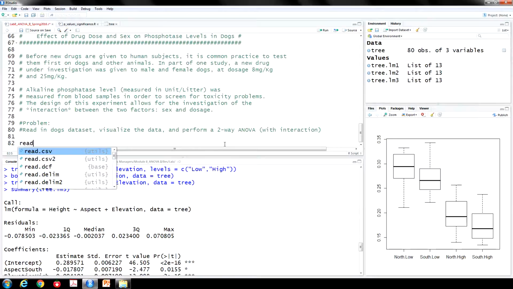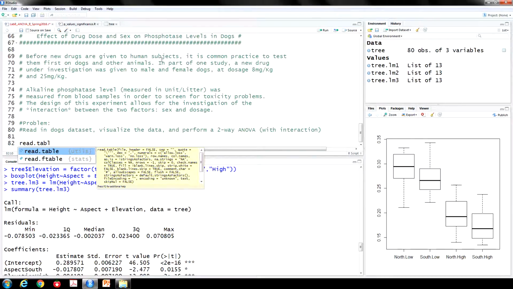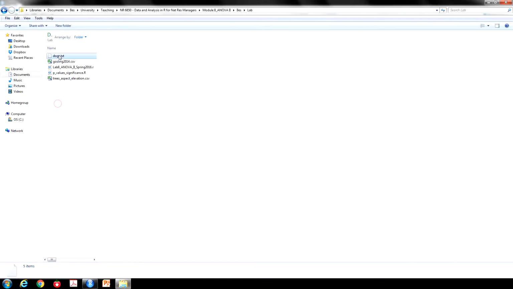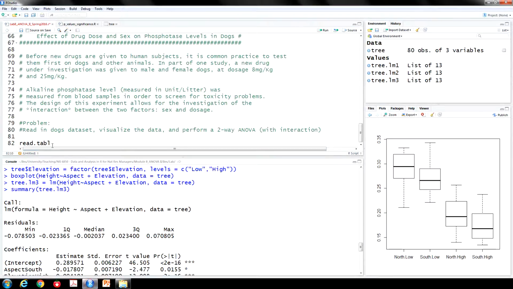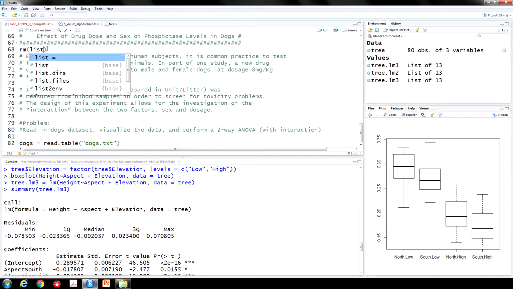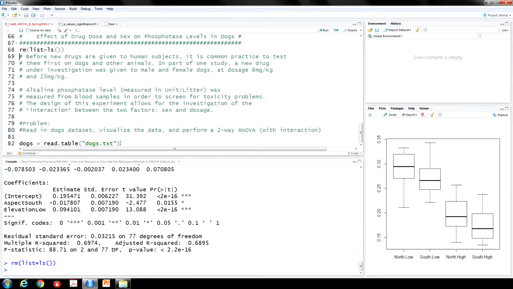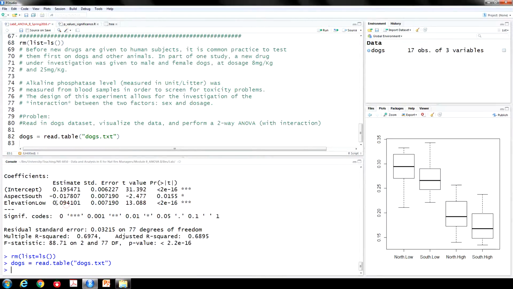So let's start by reading in my data. Let's take a look. My data is dogs.txt. It's a txt file, so I need to use read.table. We'll just call this data frame dogs. Actually, let me start by clearing my working directory. Okay, read in my dogs data set. Let's take a look at the first 5 rows.